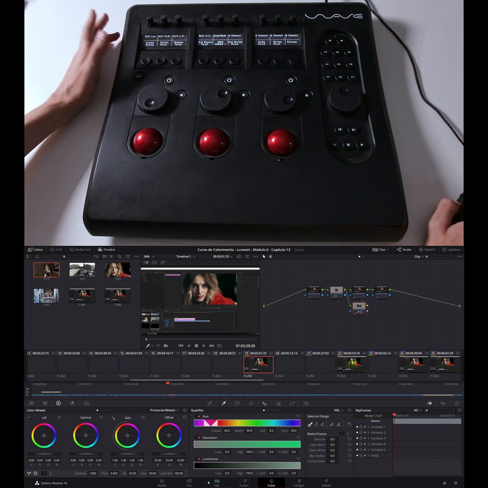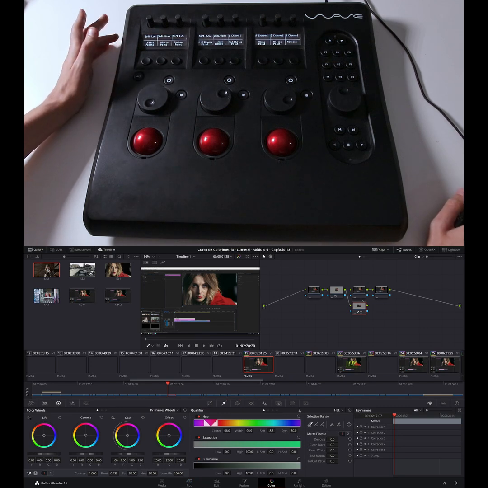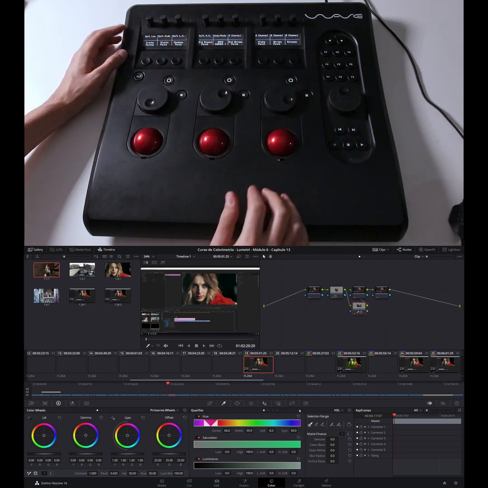And I already have one separated for the cut. I don't use the cut panel too much, but I will do it too. So we're gonna have some more panels in the next versions, okay?